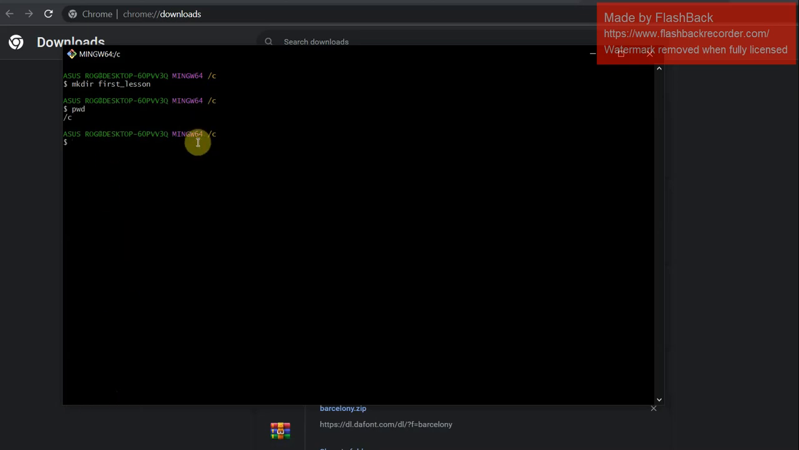So I am still in the C drive, but I want to navigate or move from this C drive to the new directory that I created, which is the first lesson. How do I do that? I will use cd, then forward slash the name of the directory I want to move to. So I want to move to first_lesson, and I hit enter, and you can see it says bash: cd: first lesson: no such file or directory.